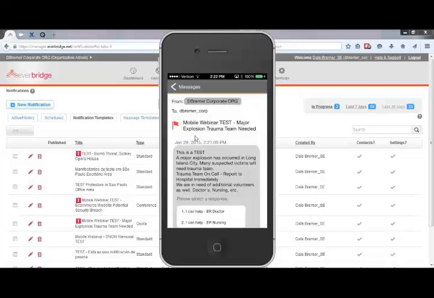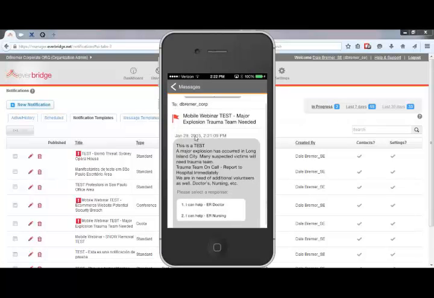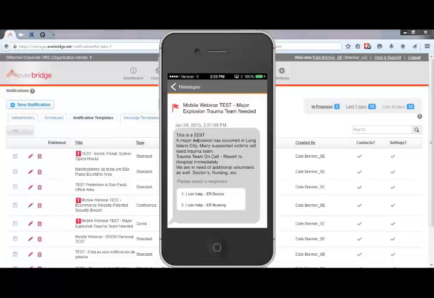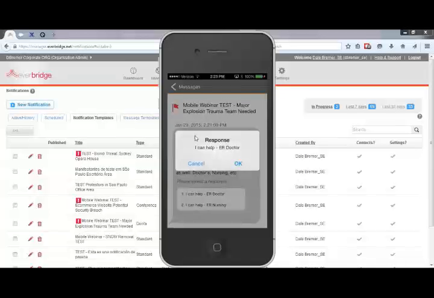And this is what it looks like to the receiver of the message. Again, this is a polling with quota. So I'm going to select I'm coming in. Notice that it pops a dialog, and you get the opportunity to cancel, or in this case, I'll select OK.